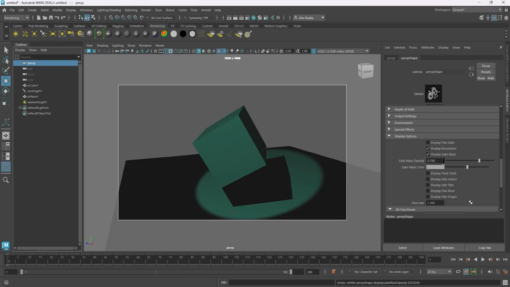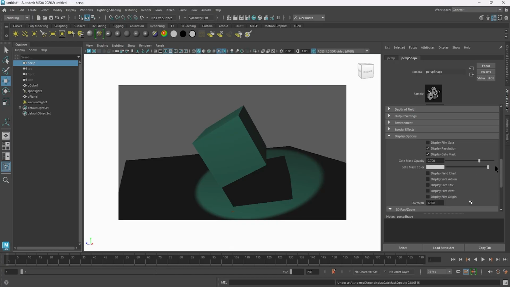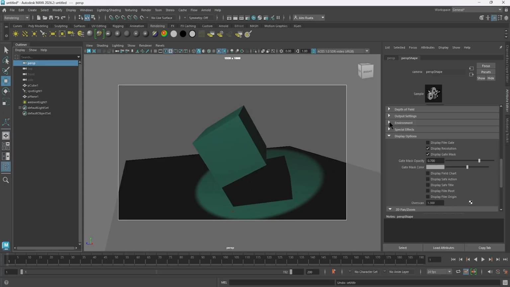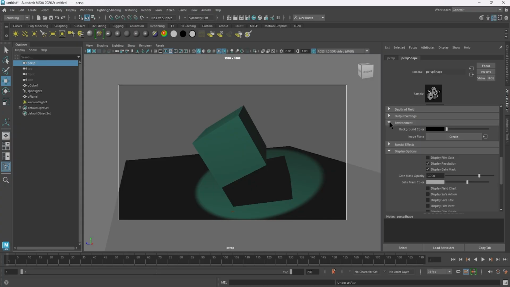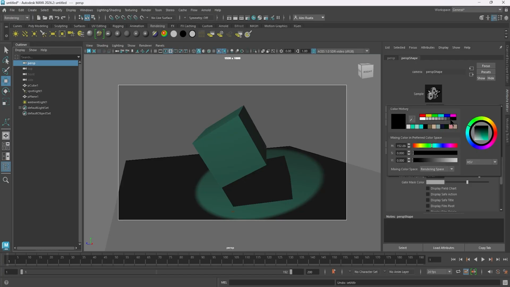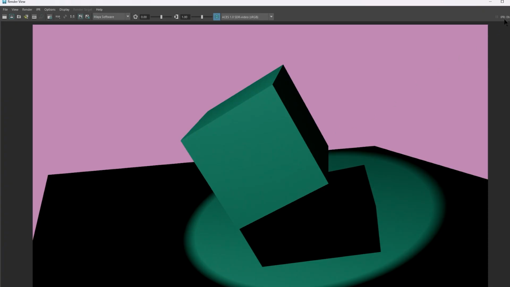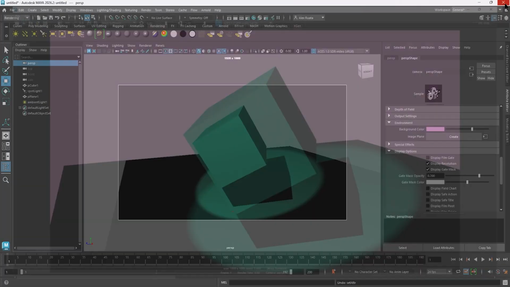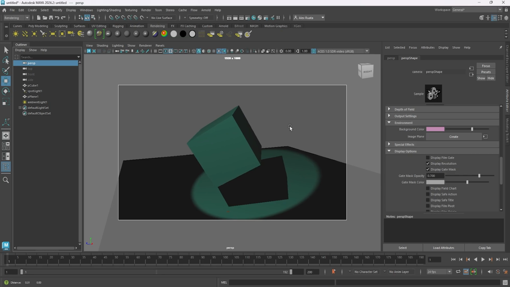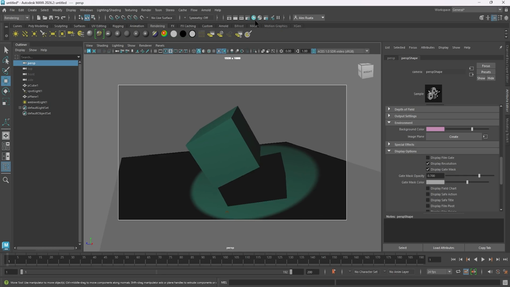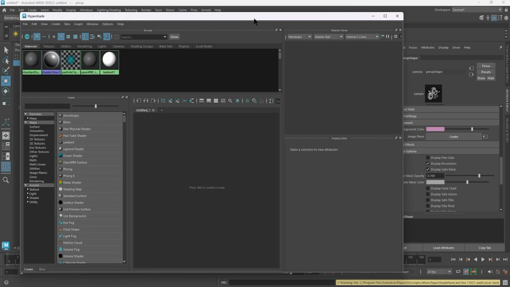I'll keep it at 0.7. Change the color of it if we want to. This may be useful to you, changing the color of it. Something else we can do is enter the environment attribute editor here. The standard background is always going to be black, but we can change this to any color that we want. So let's make it purple, light purple, like that. And let's render and see what we get. Not bad. Next thing we can do is enter our hypershade real quick. Let's go ahead and enter our hypershade.